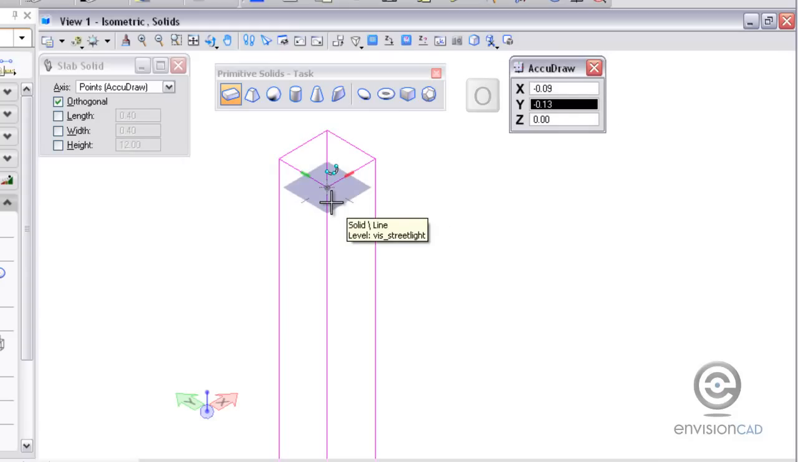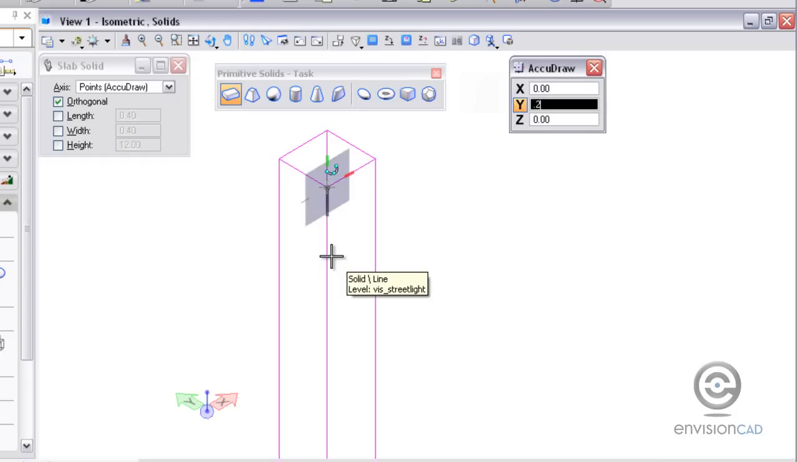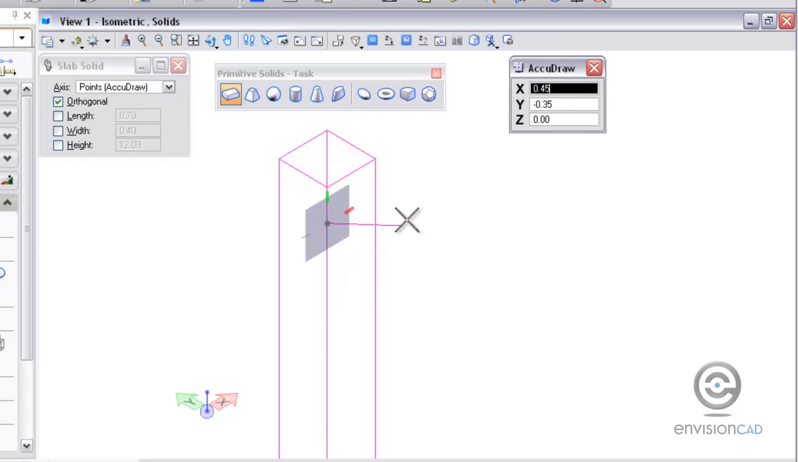If I get myself rotated back to a front rotation and nudge myself down, I can type in 0.25. What this does is it'll have a starting point, and then when I hit my data point, now it's actually going to start drawing my slab solid for me. So I didn't have to draw a construction line to locate that point. And then I'm going to go over 0.4 and accept that.